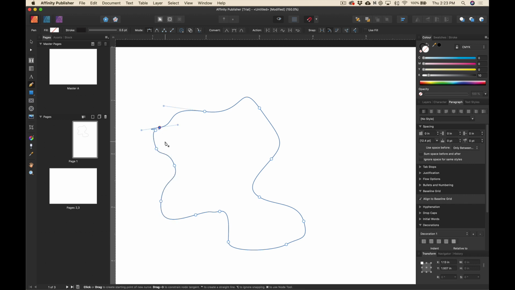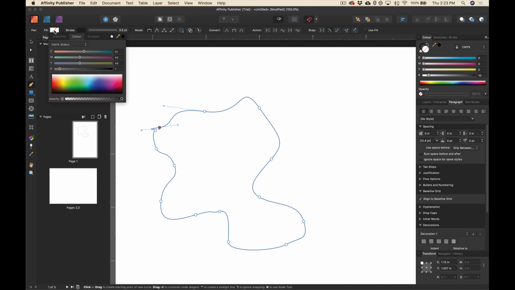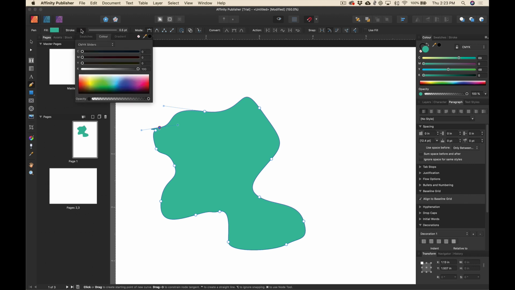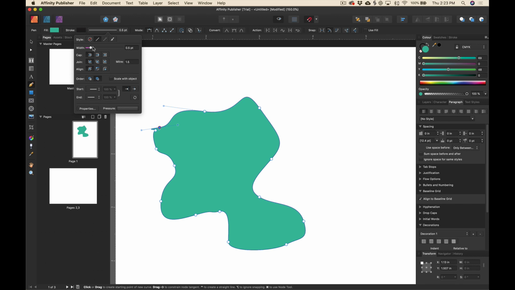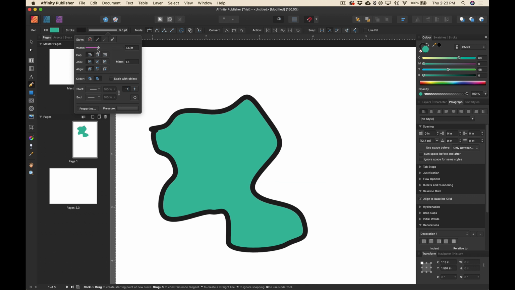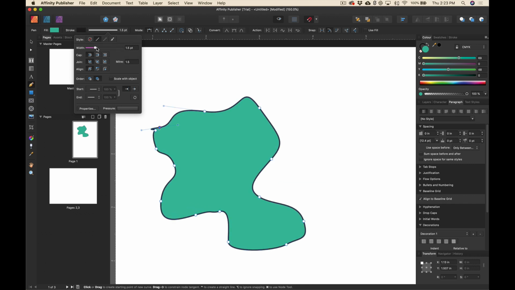Once you've connected that, you can go in and add a color. You could potentially add a stroke, which we have, and you could go in and play around with that. But again, it's a little bit more advanced. Obviously, feel free to experiment.